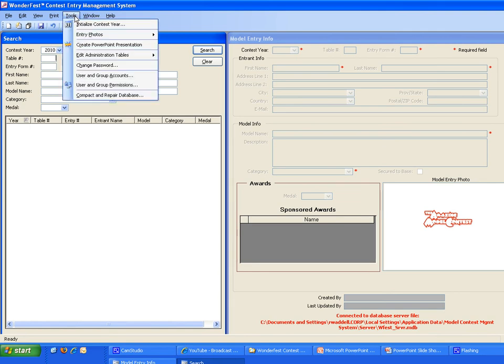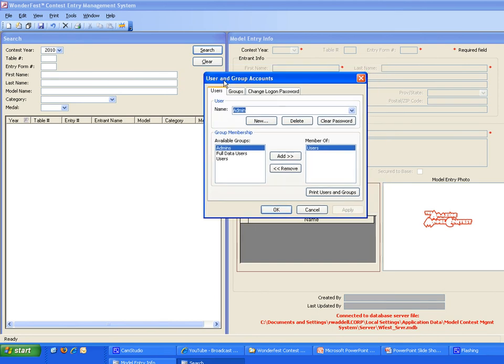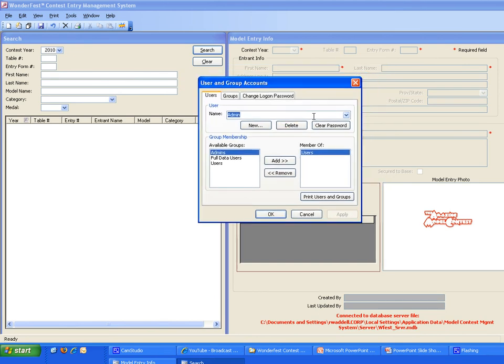So if you go into Tools and User and Group Accounts, this is primarily where you would be if you wanted to do anything with user and group accounts. So if you wanted to create a new user, you just click the New button. If you wanted to delete a user, you click the Delete. And if you wanted to clear the password, so let's say somebody changed their password and they completely forgot what it was, you could go into, say, John, for example, you could clear their password. The next time they log in, then they don't enter a password at all. It would just be blank. And then once they're in, they can change it again to whatever they want.